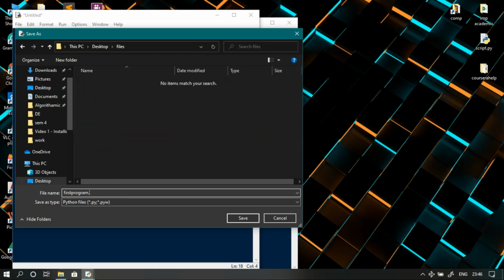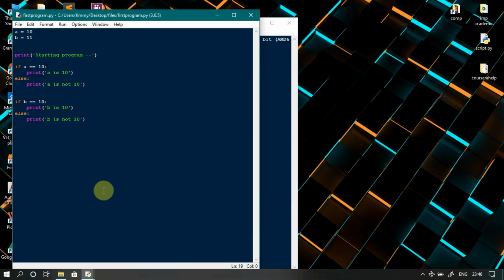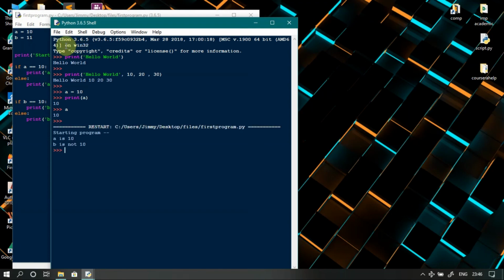because Python files are saved with .py. Then simply click on the Run button or press F5 to run your code. Your code runs in the Python shell. You can also edit your Python file in other editors.